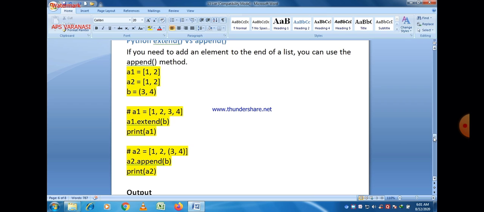Okay, and if you give A2.append(B), then these 3, 4 will be inserted into the list as a single data item. Now you can easily see that 3, 4 are represented within the sign of a tuple here. So that is the use of the append function. Now I think the difference between extend and append will be clear. Now it is very clear to all of you how to use extend and append.